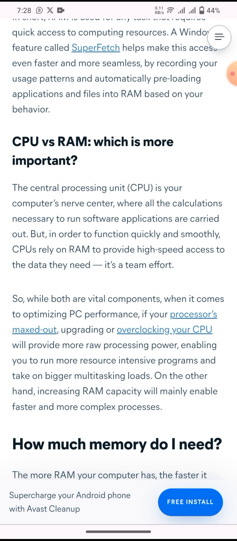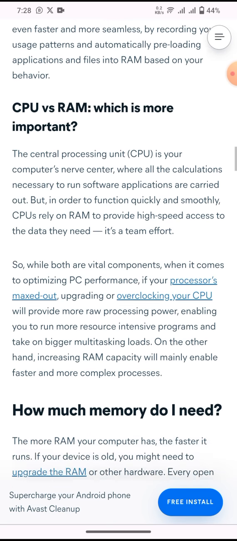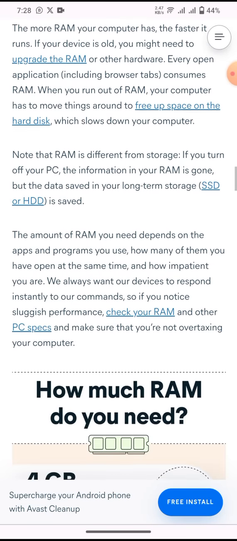So while both are vital components when it comes to optimizing PC performance, upgrading or overclocking your CPU will provide more raw processing power, enabling you to run more resource-intensive programs and take on bigger multitasking loads. On the other hand, increasing RAM capacity mainly enables faster processing.